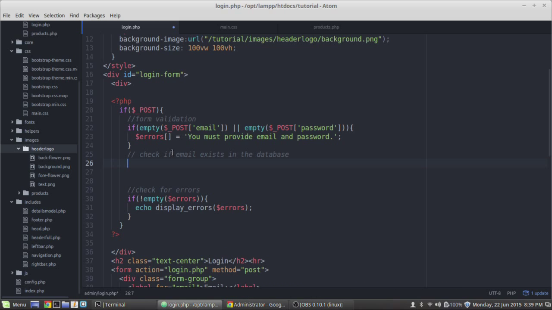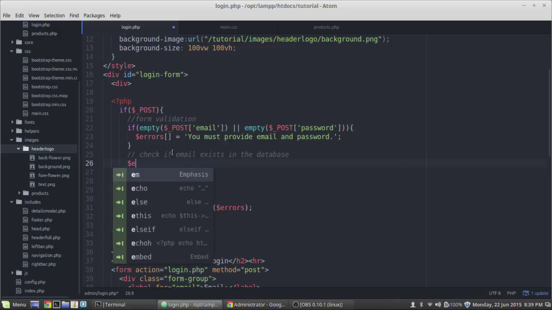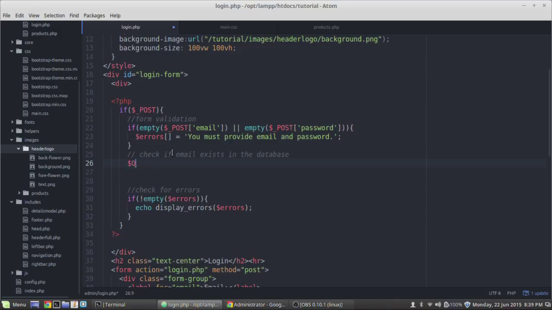Okay, so in order to do that, I'm just going to put a query here. I'll make that equal to db query, and inside of here we're going to say select star or select all from users where email is equal to email. Okay.